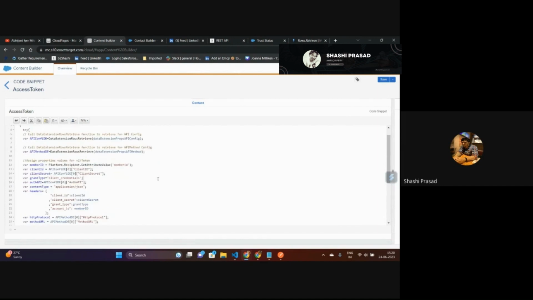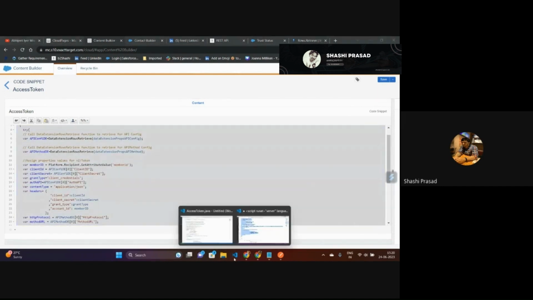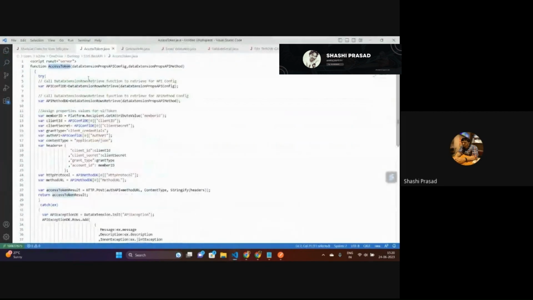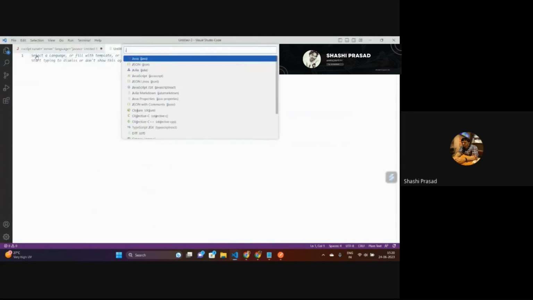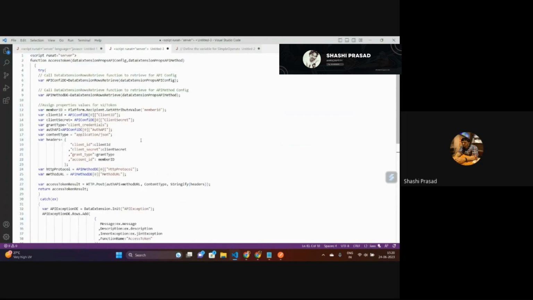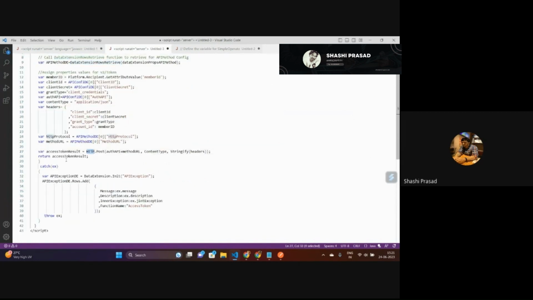If you want to validate, a lot of people might later say that he might have copied something else. But if you see, this is the same code. In another window I'll show you. So this is the same code: access token, data extension retrieve, and then the HTTP post and return the access token result. Even the variable names I keep the same.